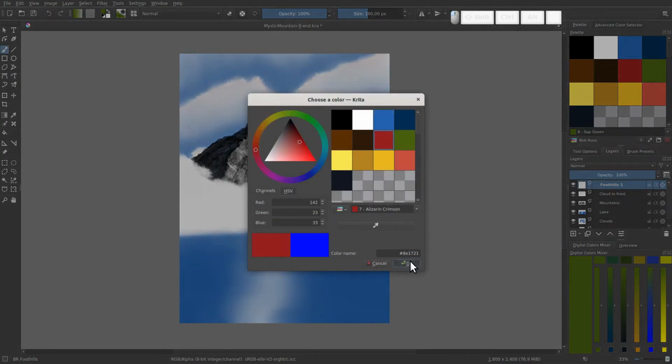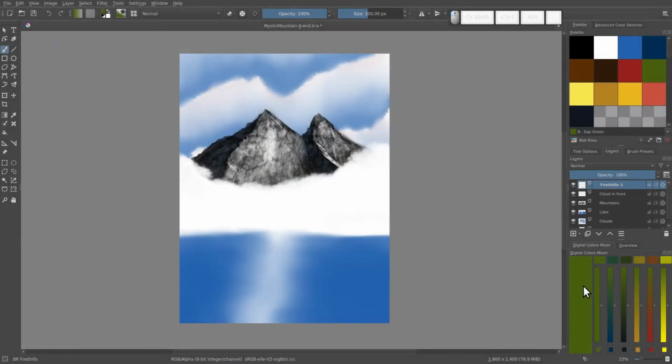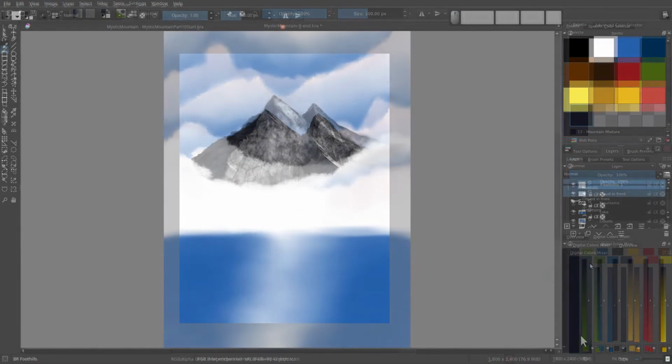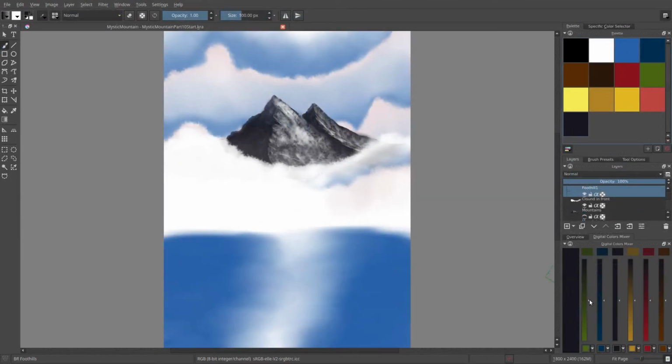With the mountain mixture as our foreground color, we're going to mix in about 50% sap green, which your little triangle should already be set at. And I'm going to mix in just a little bit less than 50% of Prussian blue. Tap that, and there we go. We have a very bluish green color, just like Bobby wants.